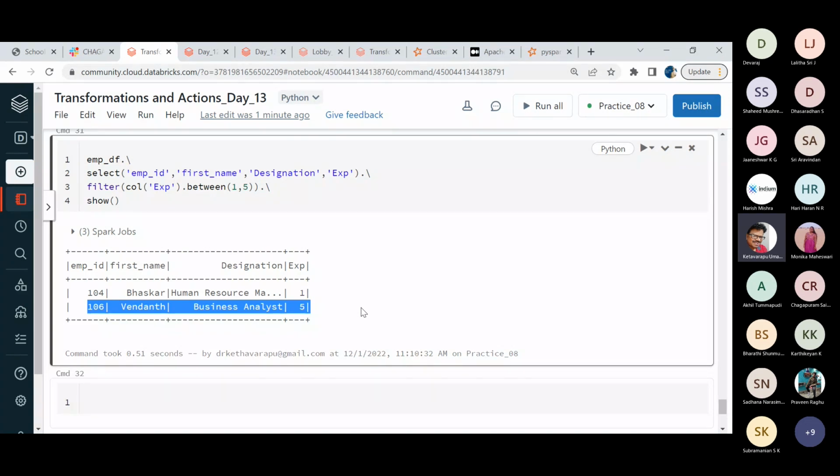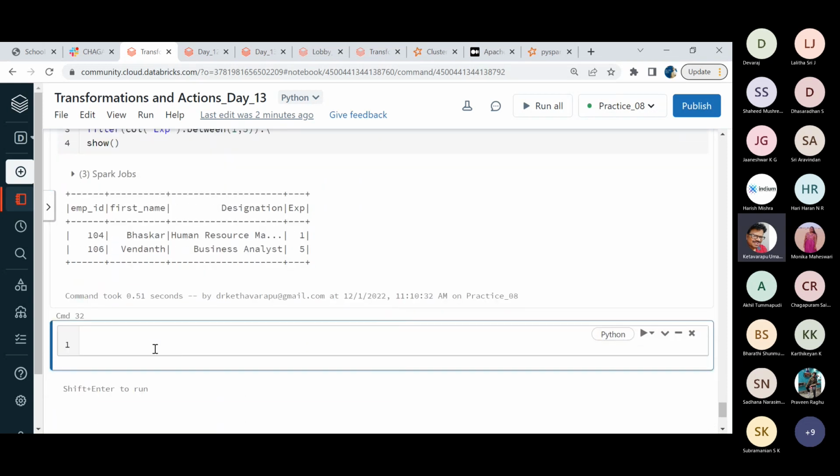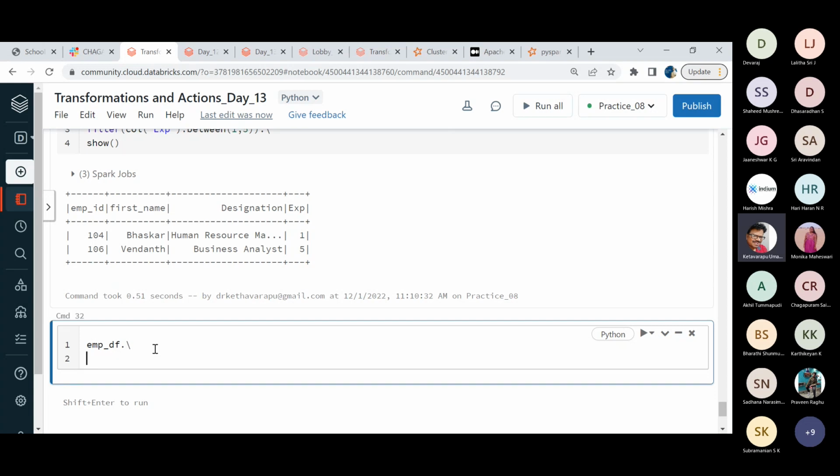So there is a small question, guys. Like first I'm selecting, and then I'm applying the filter. Okay, and sometimes we can do it this way also, guys. So be with me. So I'm taking the employee data frame, and then first I'm applying the filter actually.